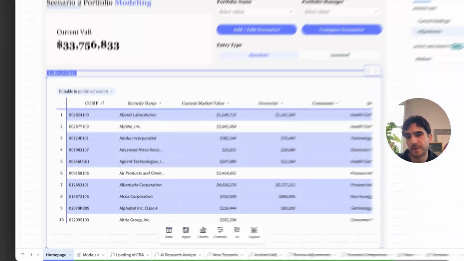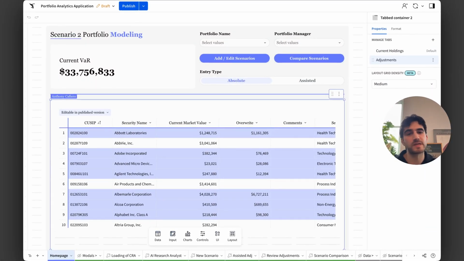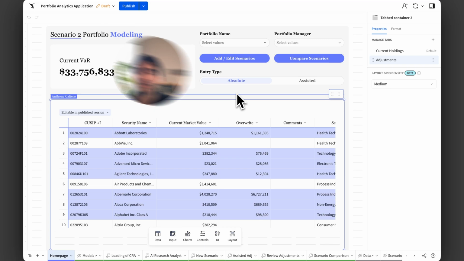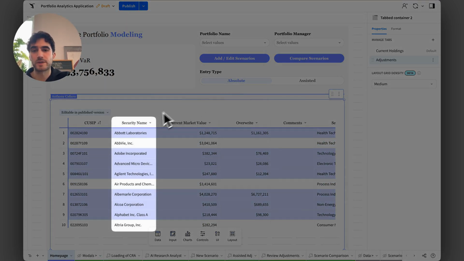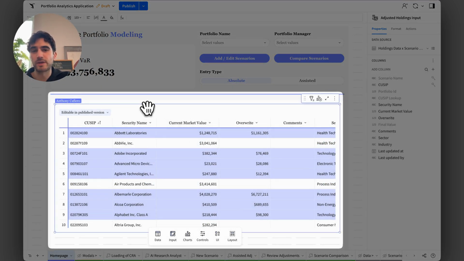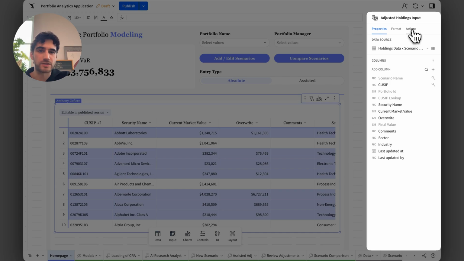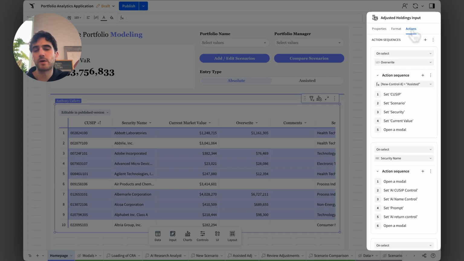To create the most seamless experience for our users, we're using Sigma's action framework and the live connection to the data warehouse. These actions are what opens up the pop-up modals, generates the prompts, and executes the warehouse LLM function that we're using for this use case. Our action is going to be triggered off of the selection of a security. So if I click on this element here and look at the actions up in the right-hand corner, we can see all the different sequences available.